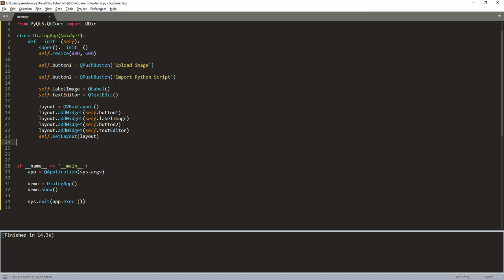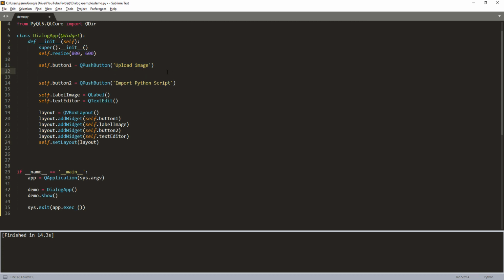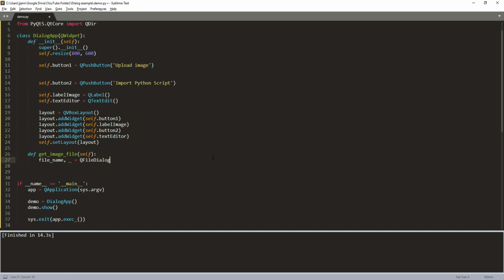Now let's continue. We're done with designing the interface. Now we just need to connect different buttons to different methods. So here I'm going to create a method to import the image file. And we need to get the file name using the QFileDialog class. And there's a method called getOpenFileName. So we'll pass the parent object, which is this DialogApp instance. And the title will be Open Image File.